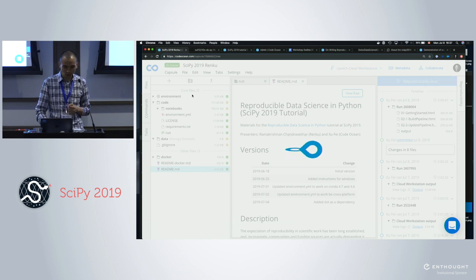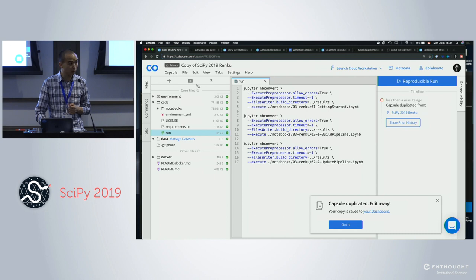And it will show you a copy of SciPy 2019 with Renku. And then the little label will show you that it's private. That means that it's only accessible to you or people that you specified you want to collaborate with. And once you're done with that, I'll see a green sticky, I guess people who haven't put it down, you can leave it up there.